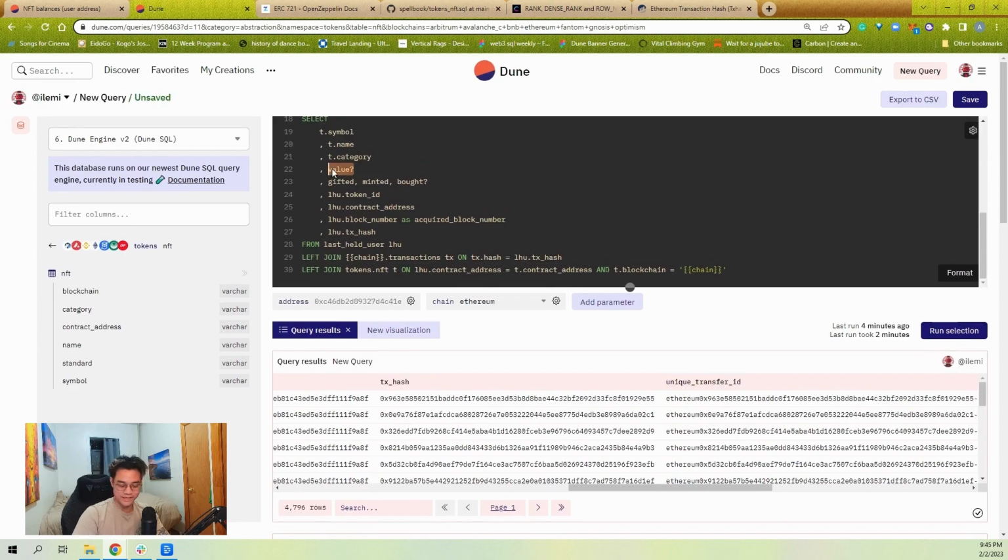So for value, I can just take transaction value and divide it by 1e18 as acquisition value native. It's just an approximation, doesn't really apply when it's gifted, but at least for minted and bought, it's a good kind of easy approximation of, oh, they probably minted it for some amount of ETH or probably bought it for some amount of ETH.